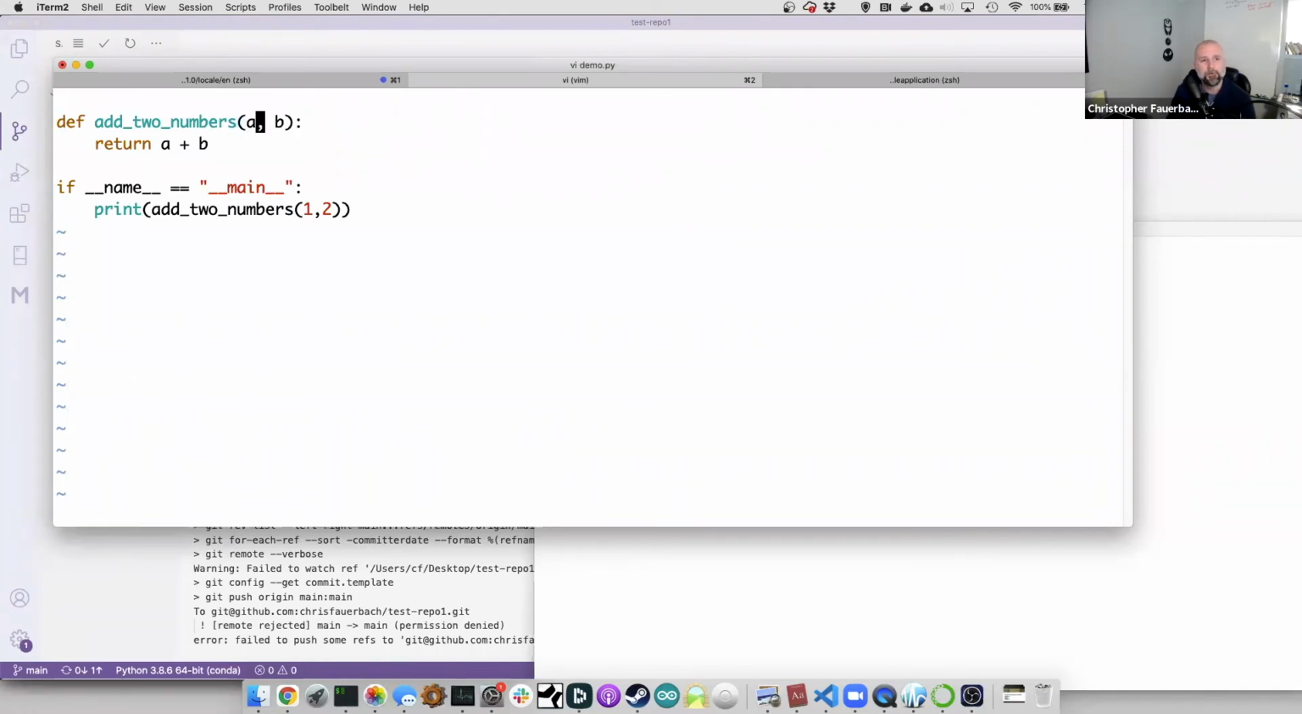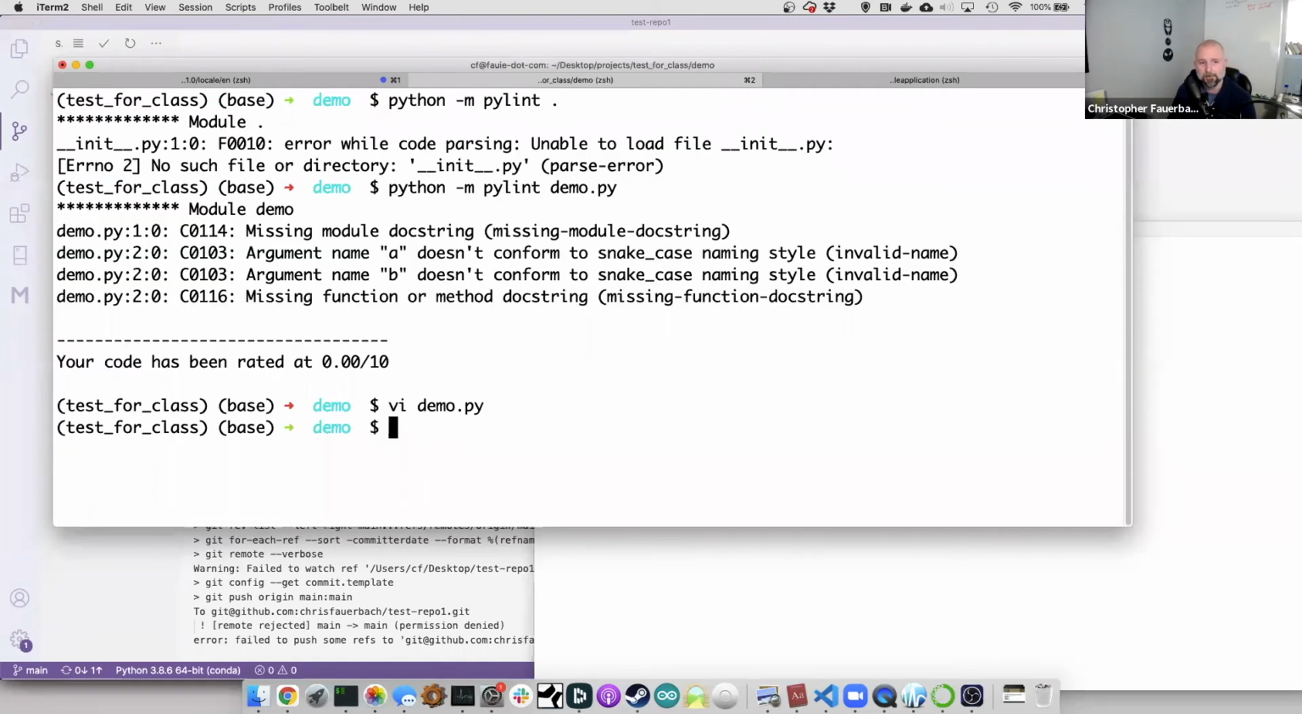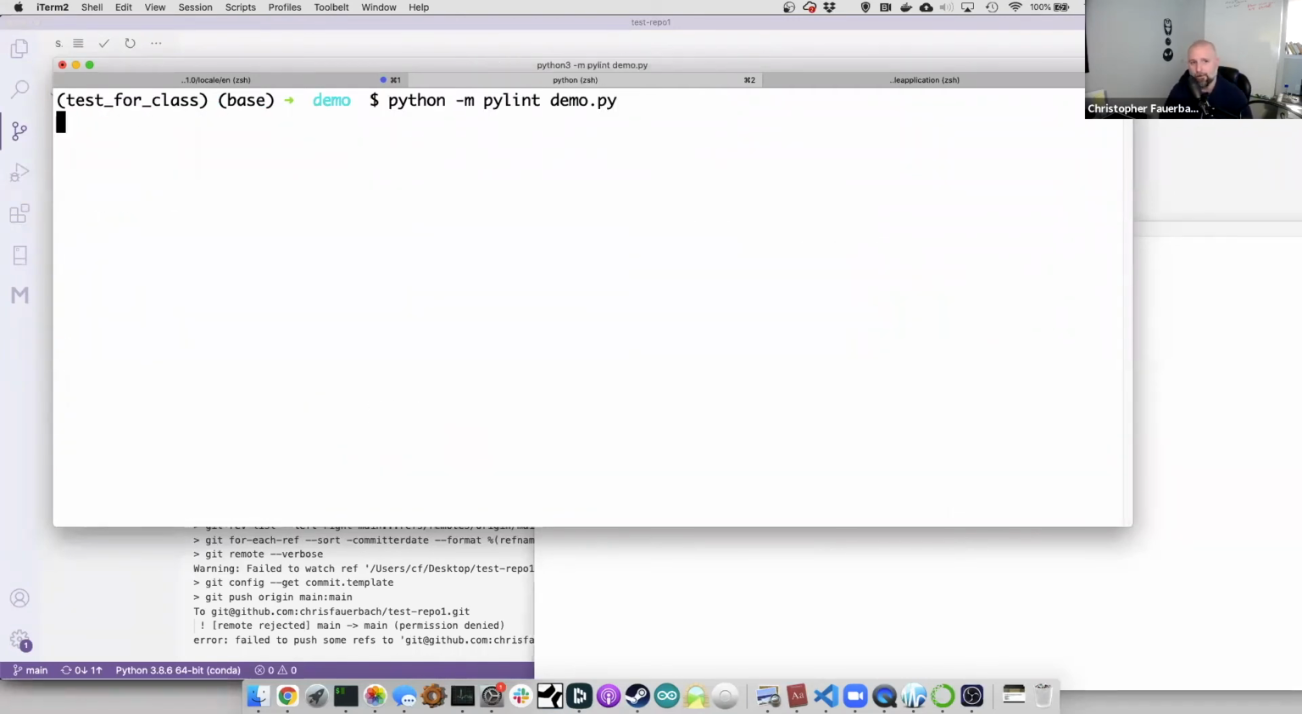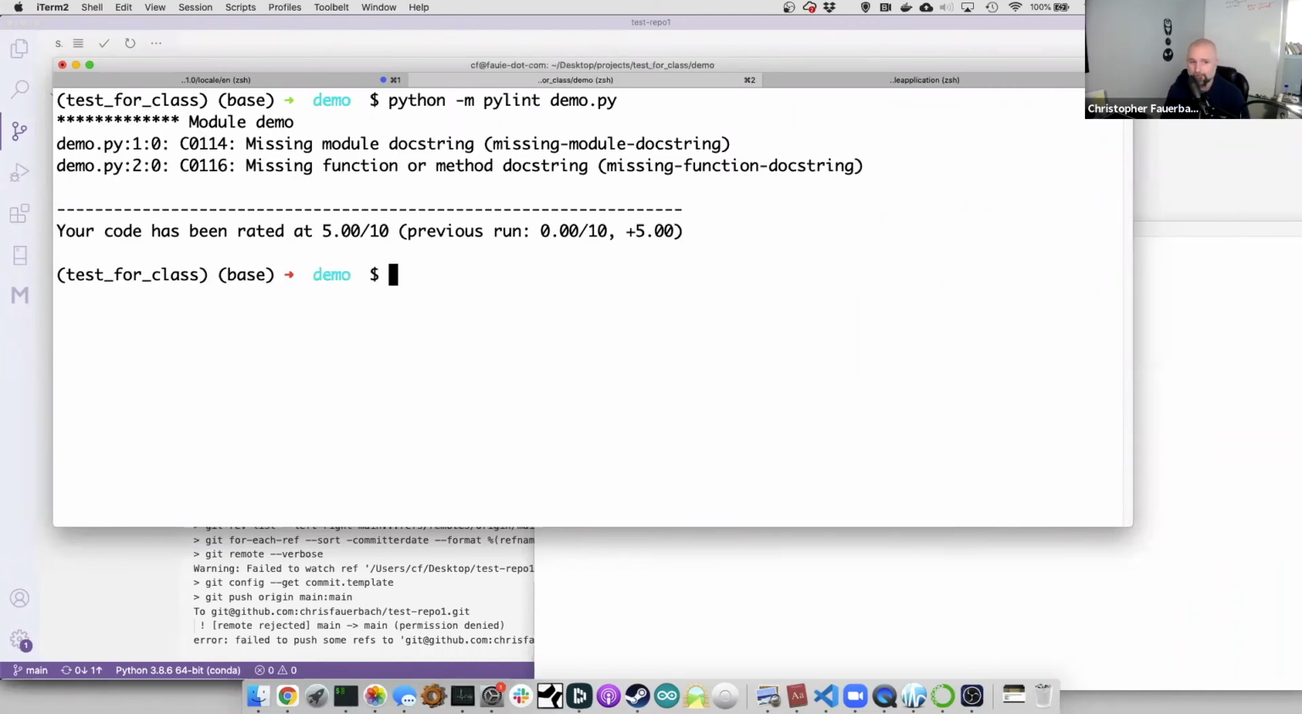So I'll fix my variable names. First number, second number. So I'm not changing my doc strings yet because I want to see if it got a little better. I want to see my score go up. So I got a 5 out of 10 that time. When I run it, it says your code has been rated 5 out of 10. I did better by 5 points than last time. Yay, me.